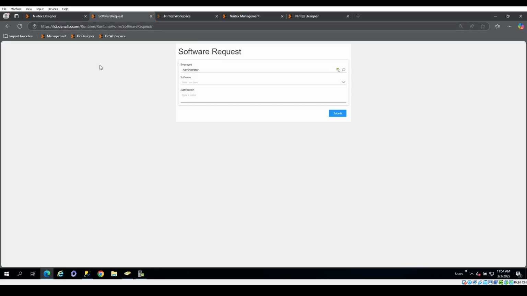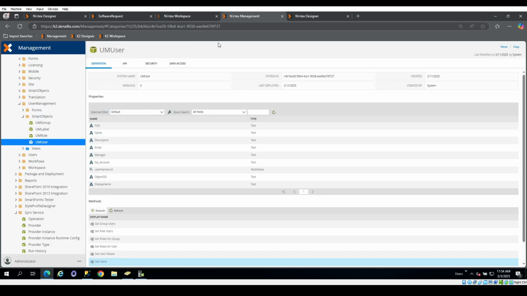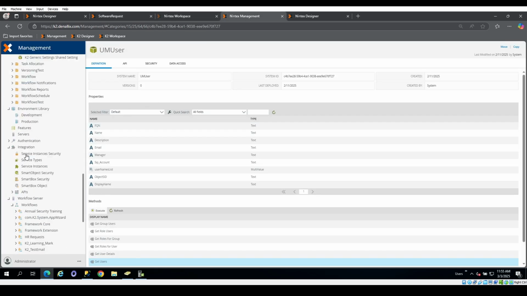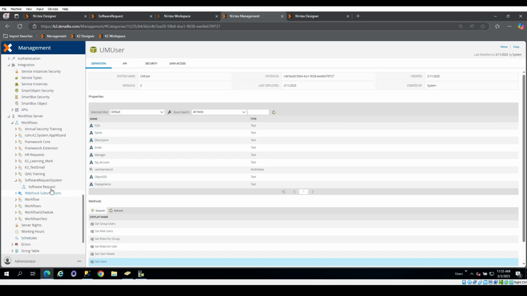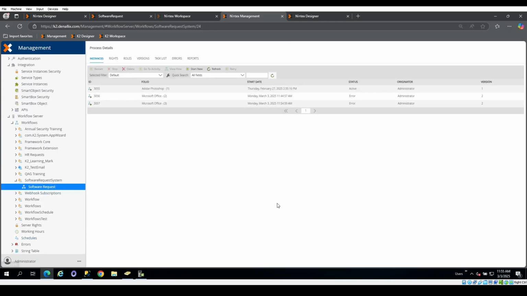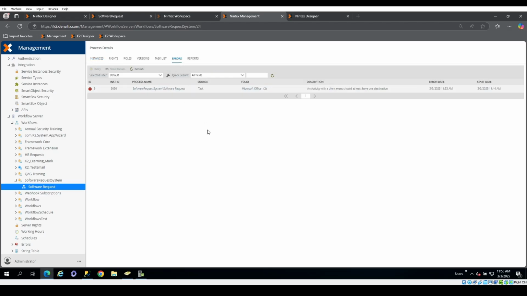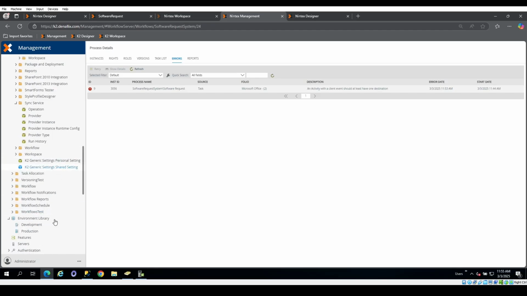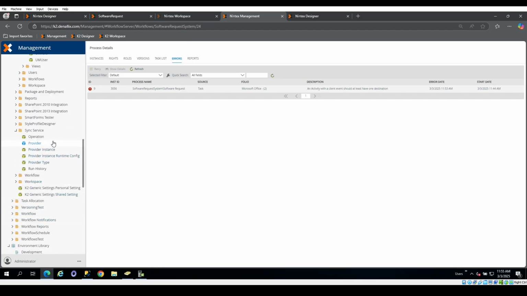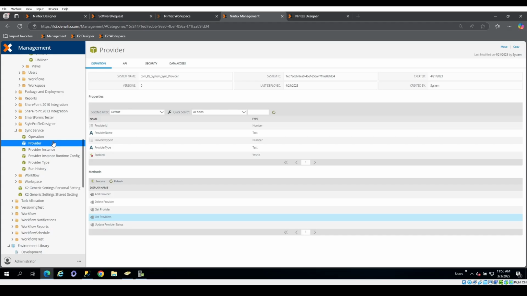I'll refresh this form, which will start the workflow. Software, Microsoft Office, test. Submit. Submitted. Yeah, I could use some work on my form. Now I'll go back in management to the workflow, refresh, another error. What I think I need to do here is run the sync service. Maybe it's pulling that information directly from Active Directory.